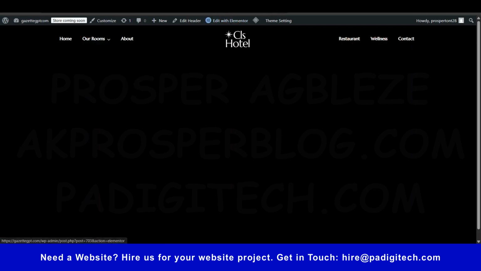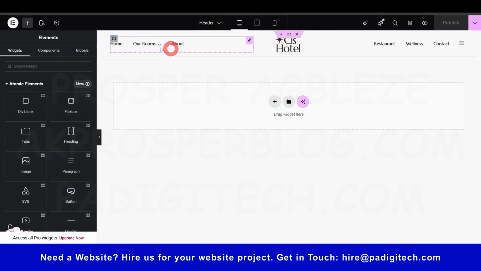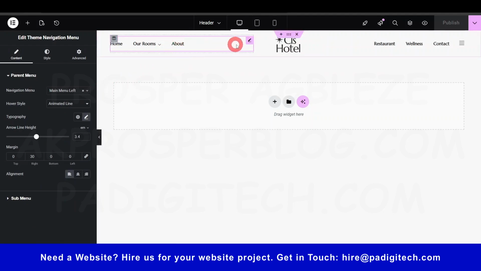Now you can have it designed in another way, and that's why we have this option, edit with Elementor. Like you can see right here, if you click on edit with Elementor, it will look like this. This is where you can edit it. So this was created using 3 columns. If you click here now, you can select which of the menu you want to use. This is using the menu left, and this is using the menu right. And the logo is at the center.